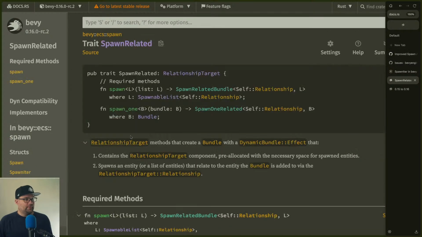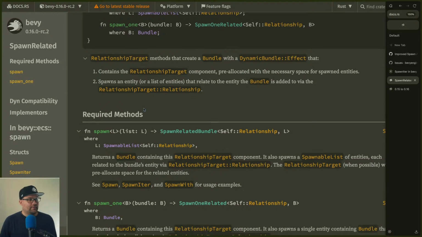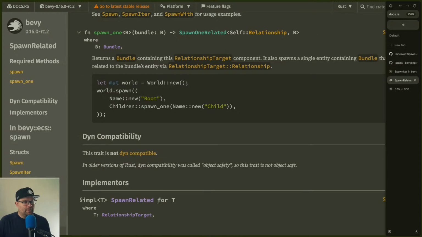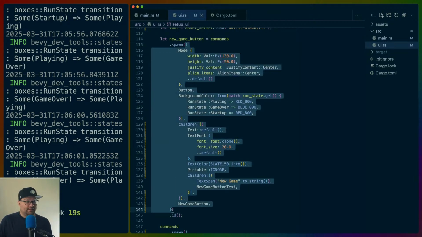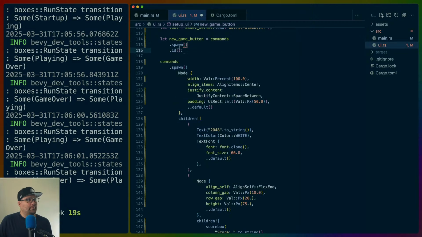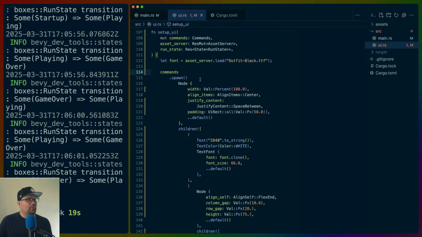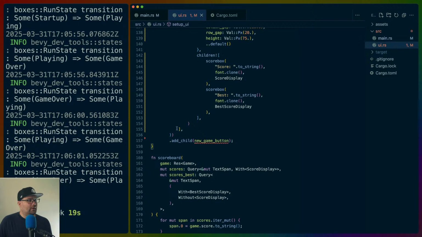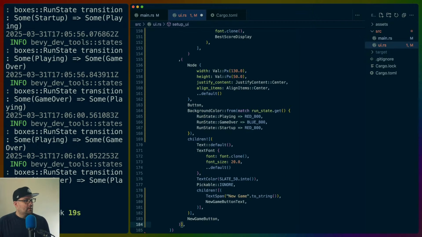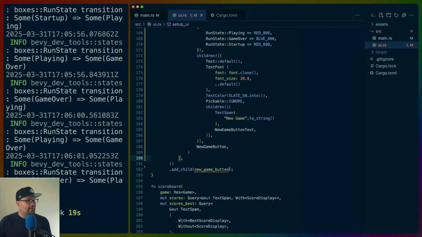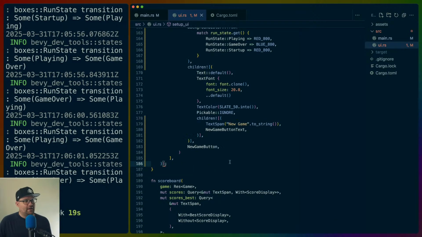Because there's spawn related. This is the more generic version. I think that this is not implemented for observers, like, observers don't have relationships yet. We're still waiting for many-to-many relationships for that to be possible. So that's just the way it is for the moment. So the new game button can go away too. And then this also goes here. And the question starts to become how much is too much to stick into that children vec.